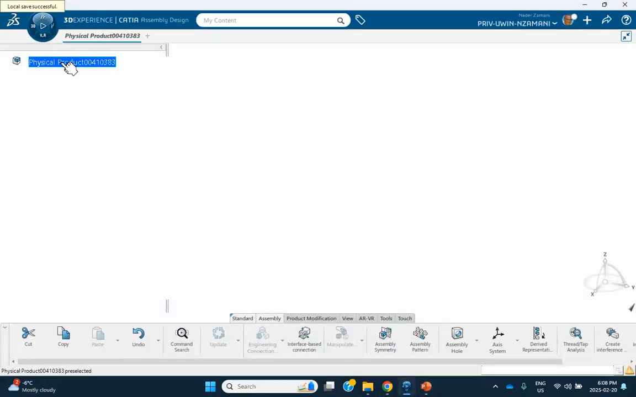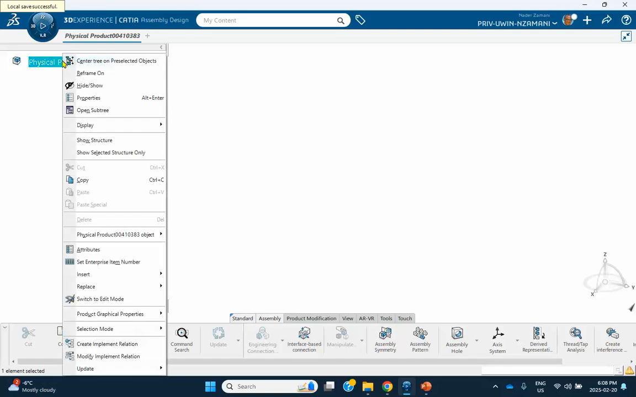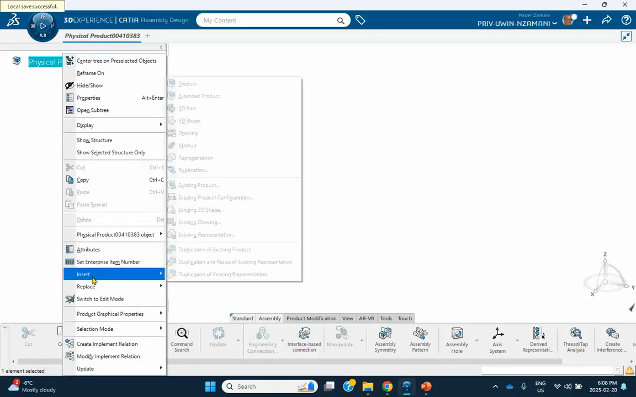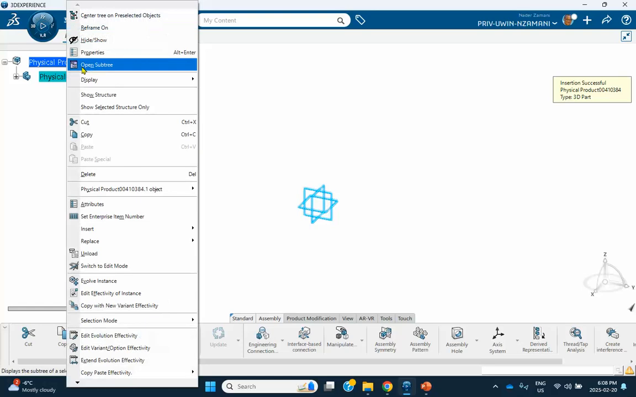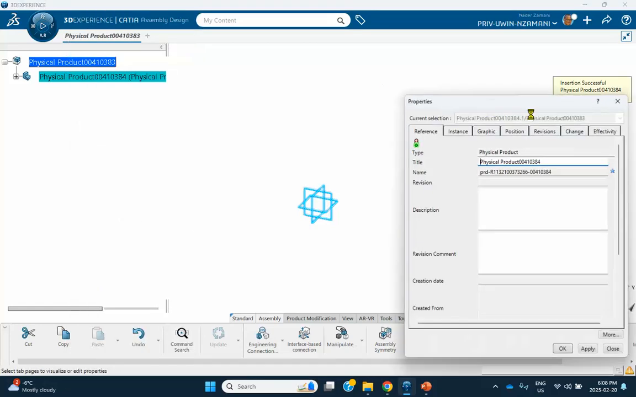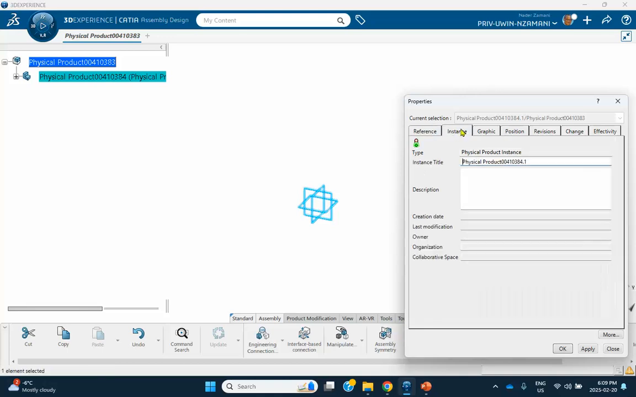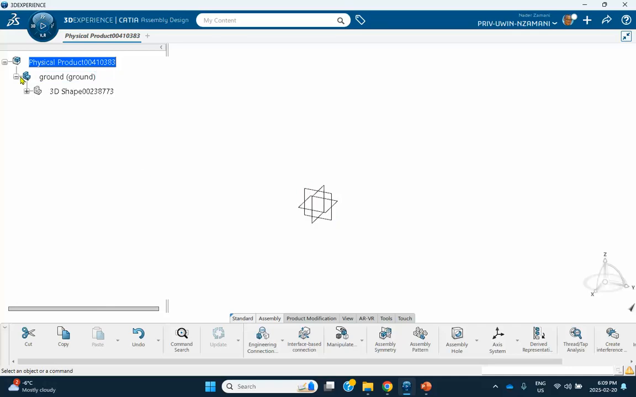All right, so let's go ahead and insert the ground. Right click, insert, 3D part. This is going to be the ground. I'm going to rename this thing. I'm going to call this thing ground. And under instance, call it ground. It's just a box with those dimensions that I gave you. Let's go make it. Double click.